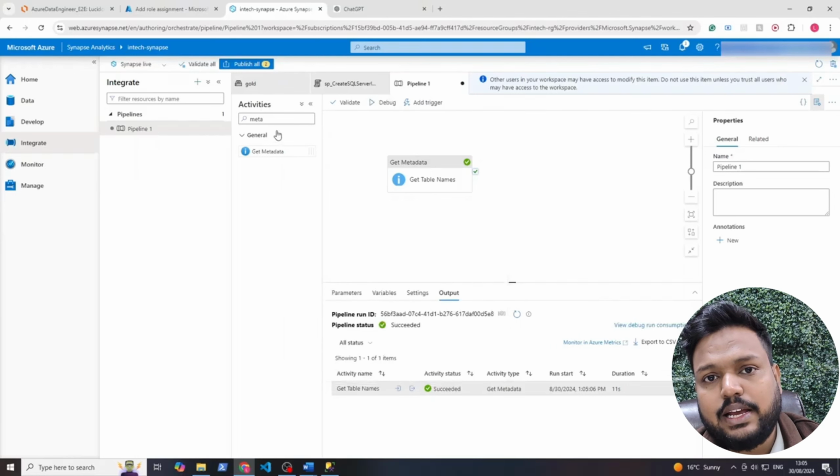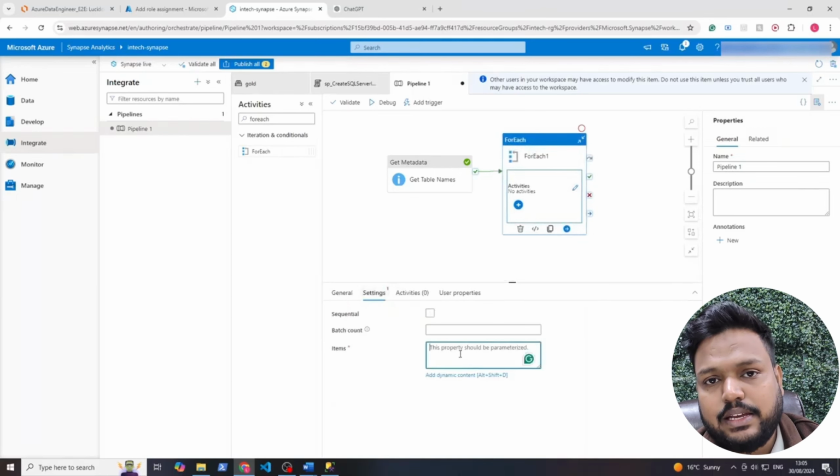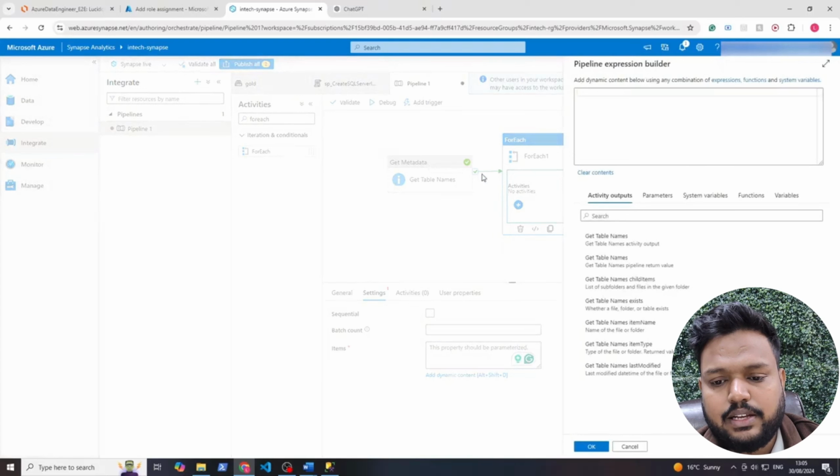Next, let's create a for each activity, type for, and drag the activity. On success, we want this for each to run. In the settings, go to Items and add dynamic content to get the table names dynamically from the child items. As seen in the output from the previous step, the child items contain the necessary data.